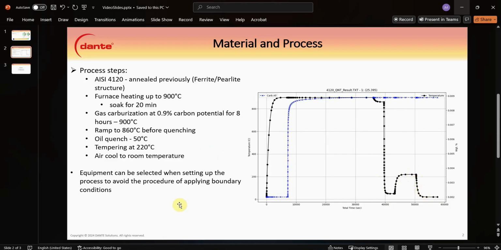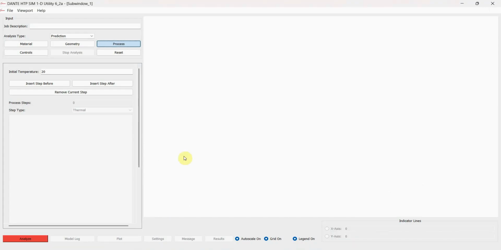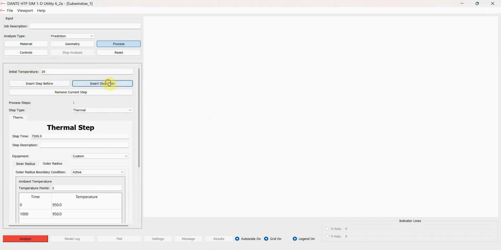And for this process, we're going to be using the equipment module, which can be used when selecting and setting up the boundary conditions of the process. And this really simplifies the process and makes it go much easier for your heat transfer coefficients. So starting with this process tab, we have the initial temperature of 20 degrees C, and we'll insert a step so we can do furnace heating. We will name this furnace heating. And we'll keep it at about 2 hours for the process, given the section size is about 2 inches.